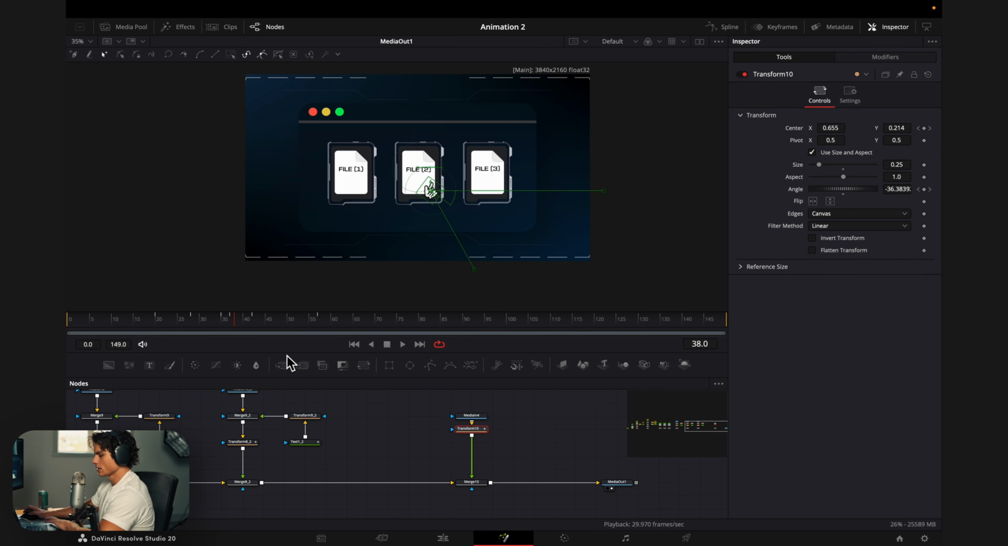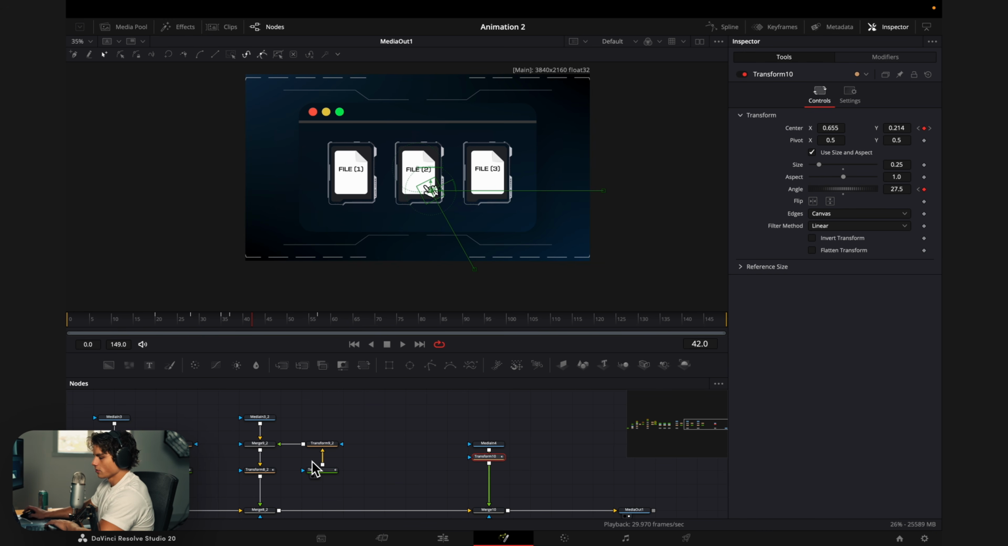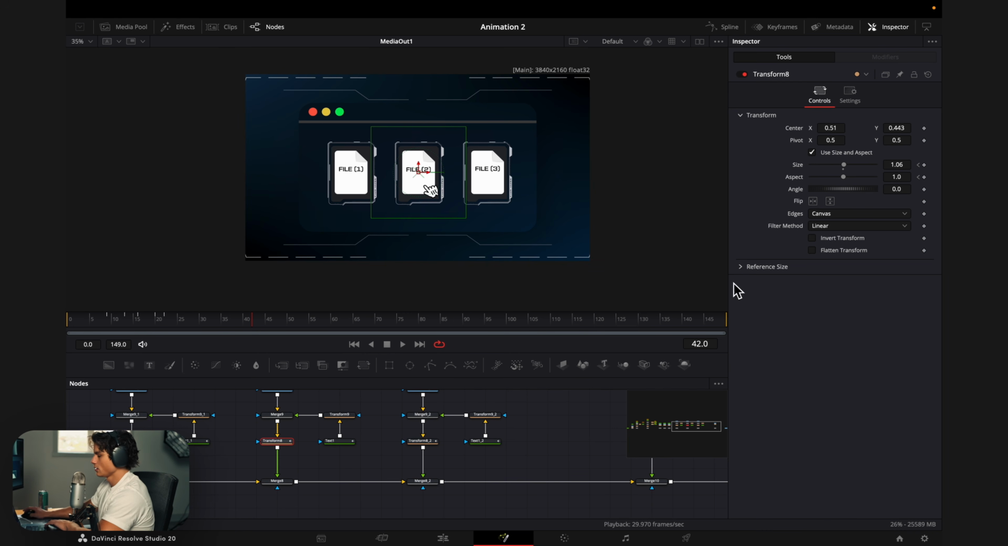Now on the point where it clicks down, so right here, we're going to select this transform node, or I'm sorry, this one, and we're going to keyframe the X and Y position, and we're going to go over 15 frames. And that's where this exits. And we can just drag this out like this.